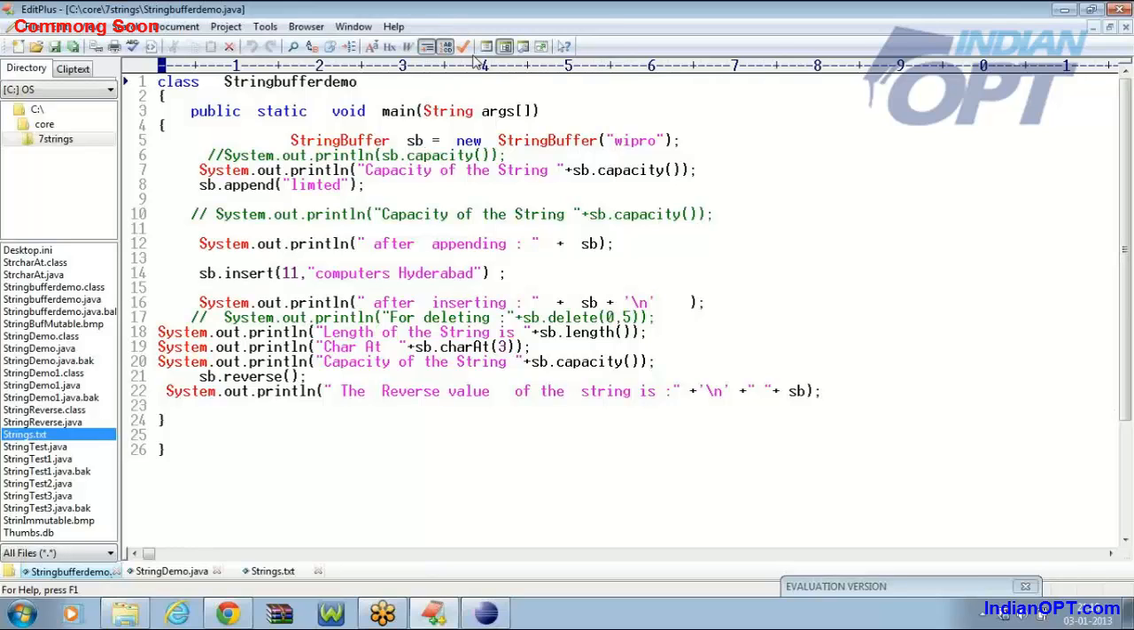In my declaration of the StringBuffer, initially I am passing Wipro. After that, I have a method called append. I can use sb.append. So already in sb we have Wipro, and if I append again, it will be appended and stored.